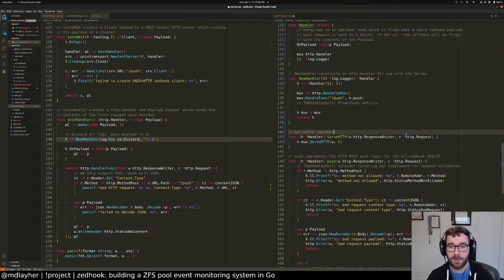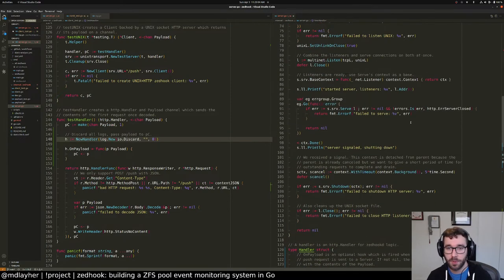ServeHTTP implements http.Handler. Cool.